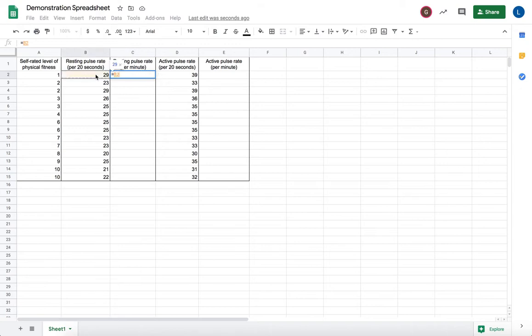So there's 60 seconds in a minute, so I'm going to have to multiply this by 60. I can click on the cell and then use the asterisk button to make a multiplication sign, and then 3. So I just wrote an equation, cell B2 times 3, and when I hit enter, there's my output.